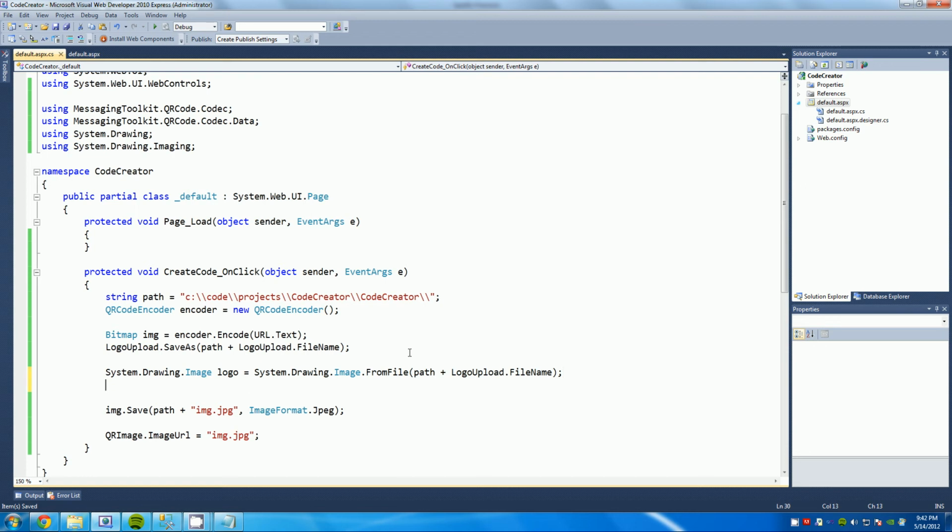Well, that was easy. I kind of expected it to throw all kinds of squigglies at me and let me know how big of a mistake I made there. So now we have reference to both our images. We've got the image that we encoded the URL with, and then we have this image that we just uploaded, assuming it was an image.